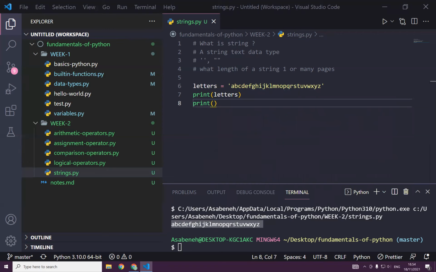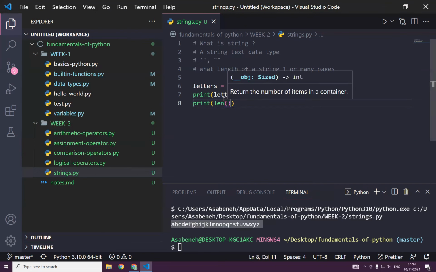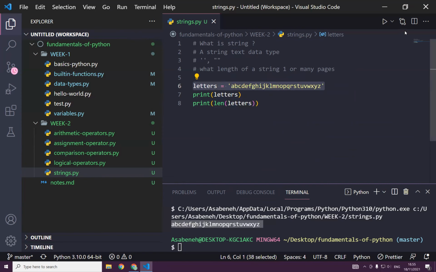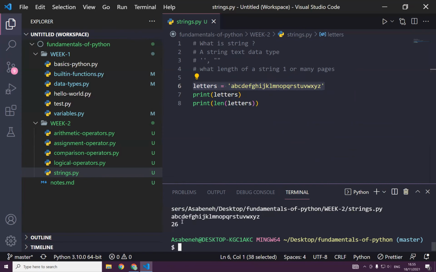Tell me, write to me or on the chat if you don't want to speak, before I count them. How many letters does the English alphabet have? 28? Maybe that's for Finnish. Yeah, 26, it should be 26. So let's use the len built-in function to know the length of this string. Okay, let's see. Oh yeah, 26.